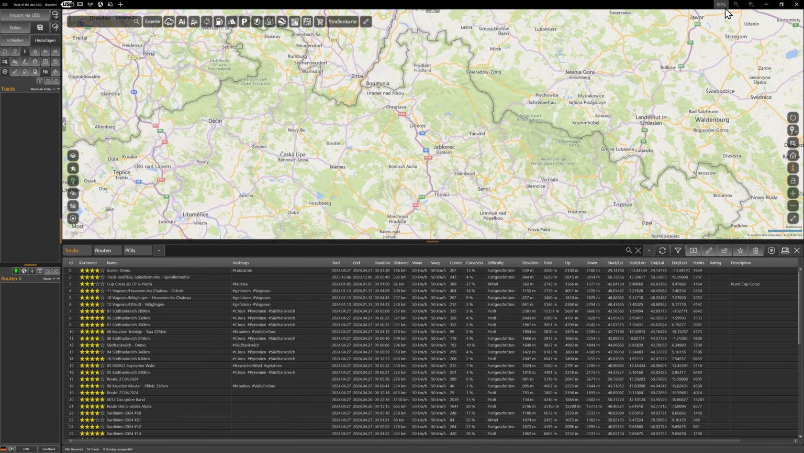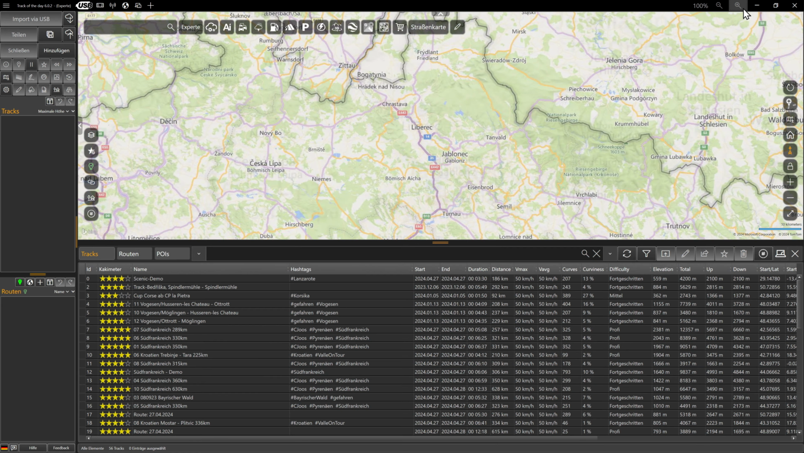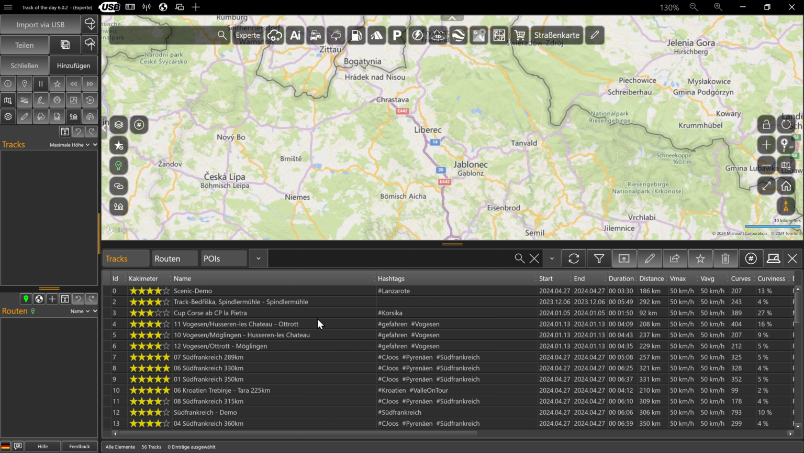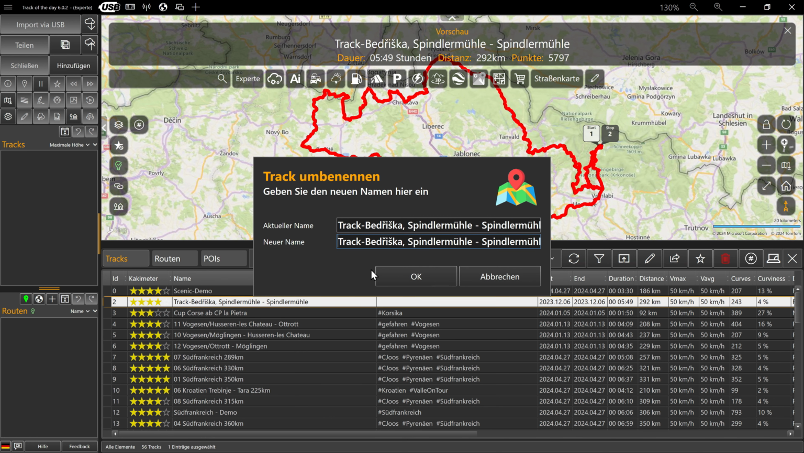Now let's move on to the functions that are possible within the database view. We'll start with the tracks category. If you click here with the right mouse button, the current track can be renamed. For routes and POIs, renaming works in the same way.